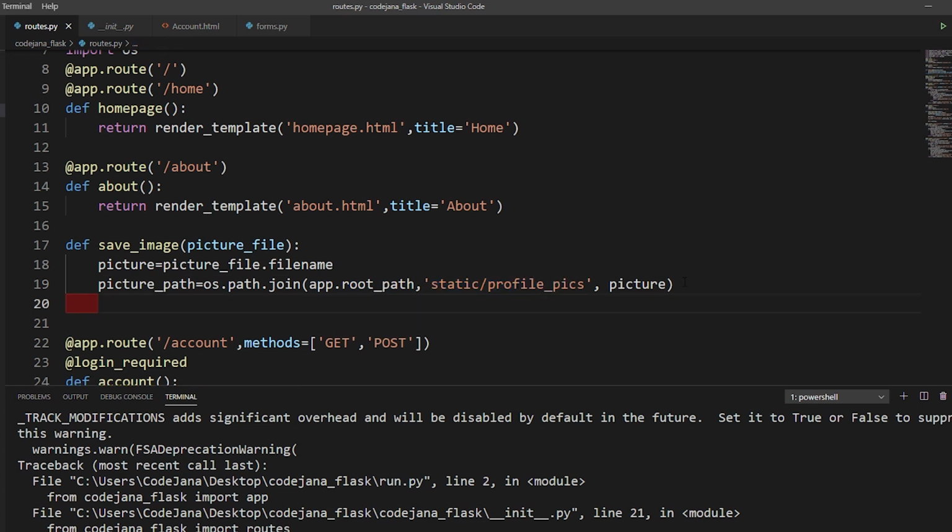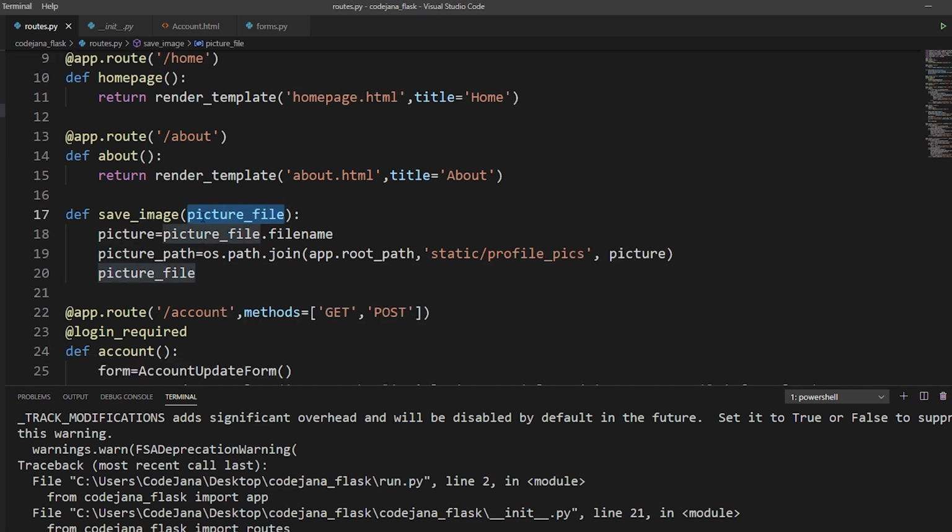So now the final step is saving this file. So picture_file, which we have got from this variable here. Now if it is confusing to you, how did we come across this variable? Then it is a good question. Well, we have created this variable right here because we are soon going to call this function in our account route. So when we call this function in our account route, we are going to provide it form.picture.data.